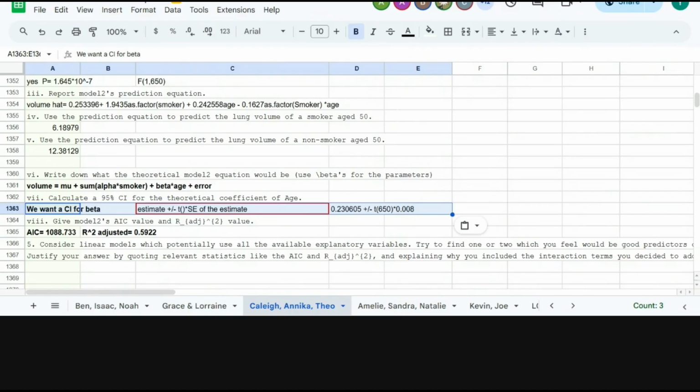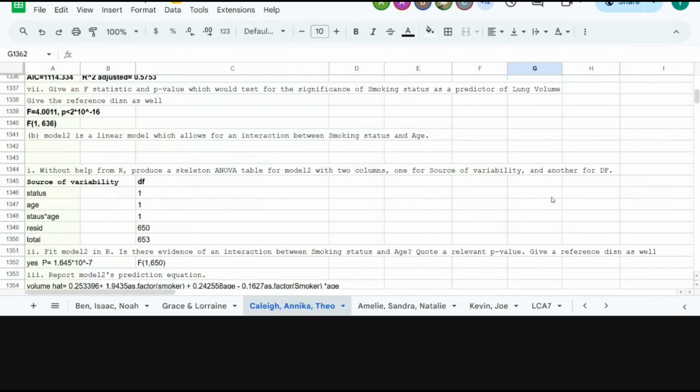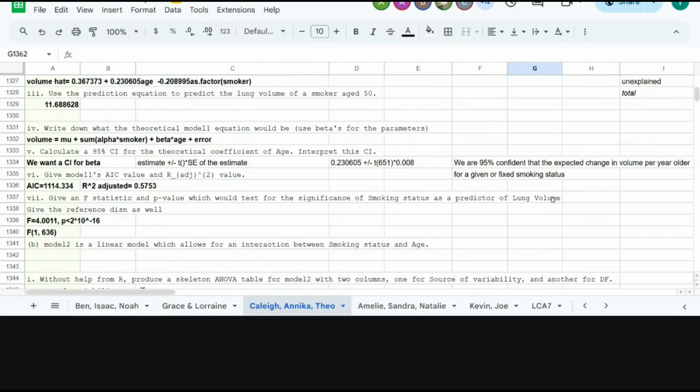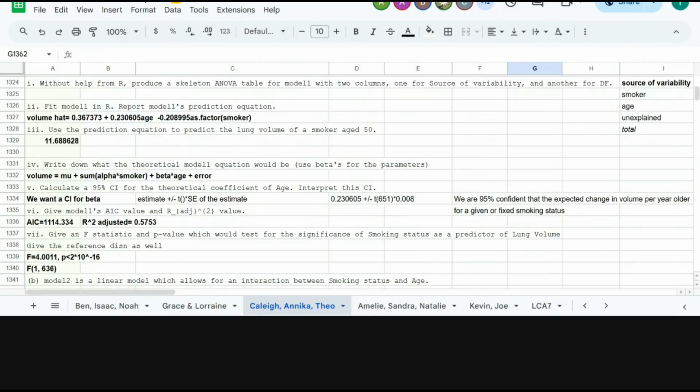I have a question about these equations. If you go back to model 1, you can see that the slope for the smoker is negative. Which would make sense, because normally lung volume would go down if you are a smoker. How come it's positive? It's because it was trying to accommodate the interaction term.